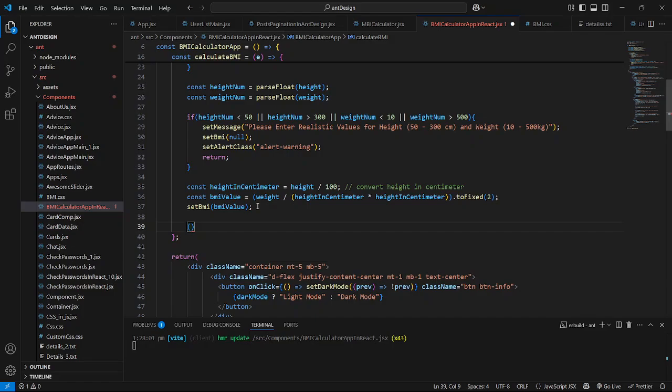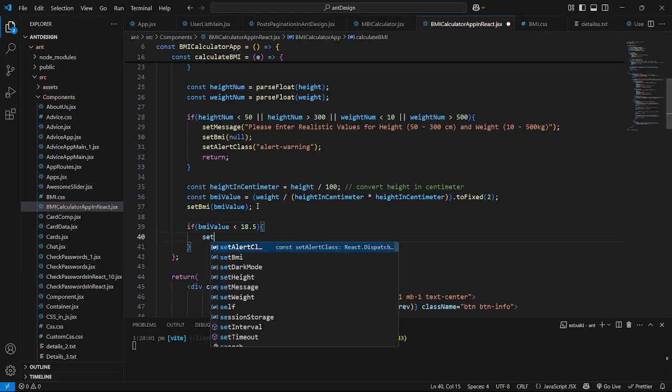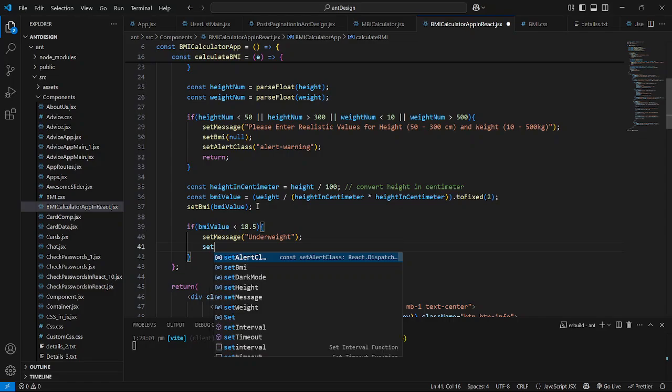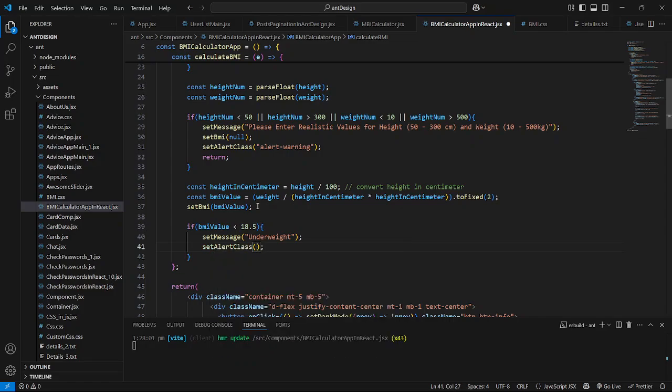So I'll just say here, if BMI value is less than 18.5, we will just say set message, you are underweight. And we will apply the dynamic classes also, set alert class, and now we will say bg-primary and text-white. Okay, this is it.